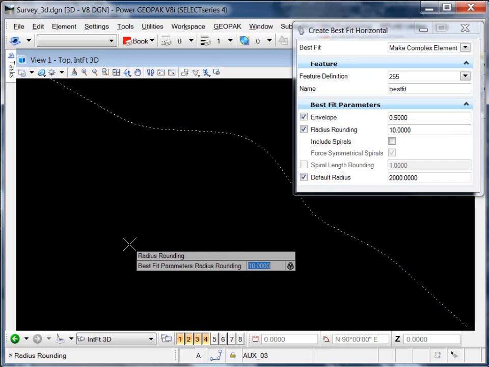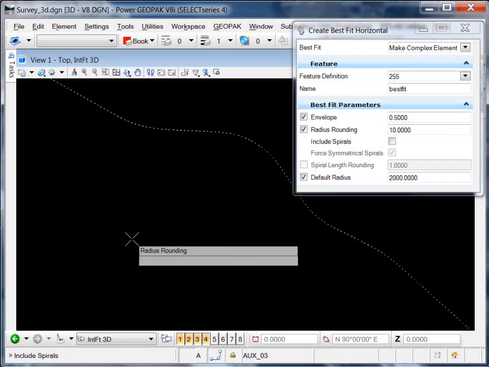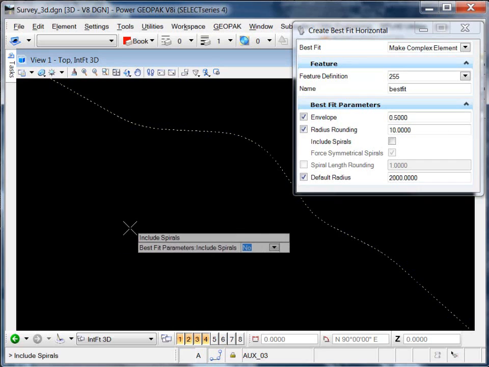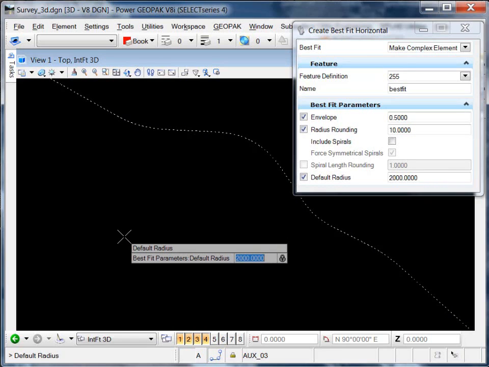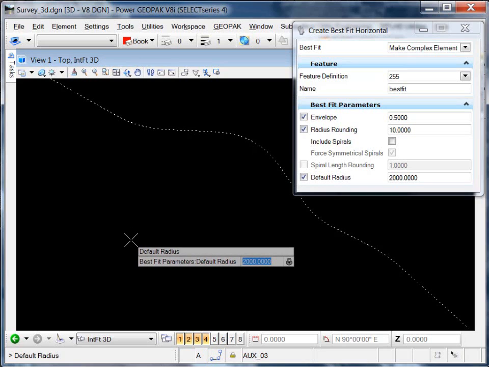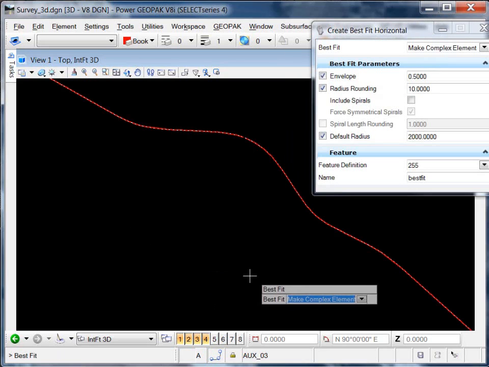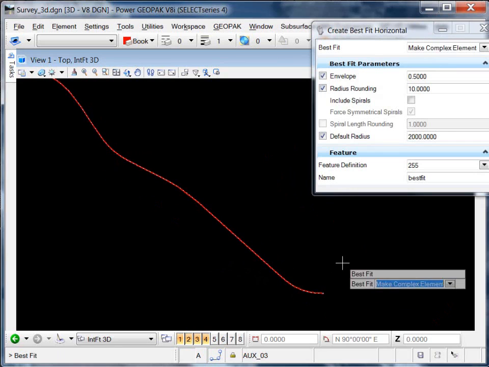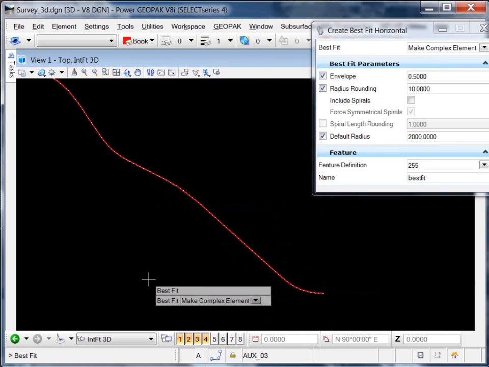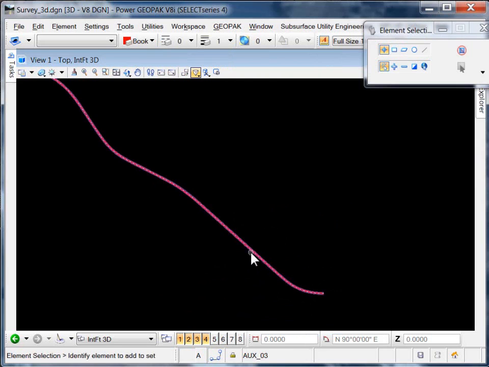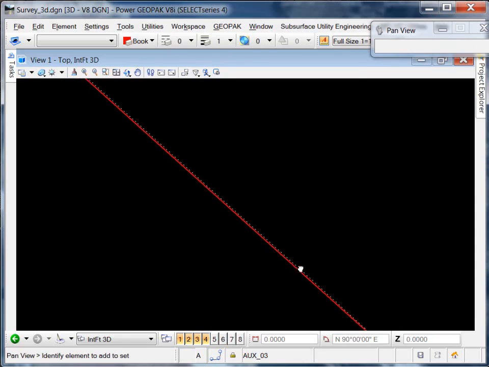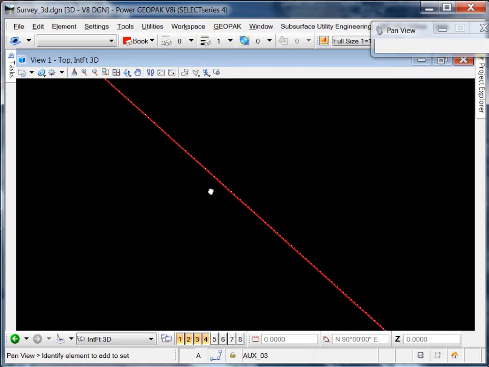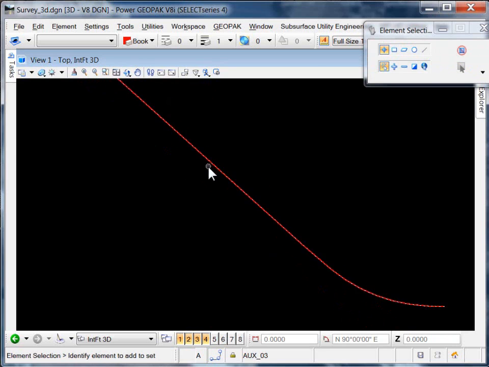The rounding for your radiuses, I'm going to use 10 foot. Do I want to include spirals? I'm going to say no, but you could arrow down and click yes. Then enter a default radius. I'll put in 2000 for the radius, accept that with the left click, and you see the red alignment, which is our best fit alignment, show up. I'll go into element, select that, and zoom in on it first. You see it's not quite completely following our existing alignment, but it's trying to best fit that.